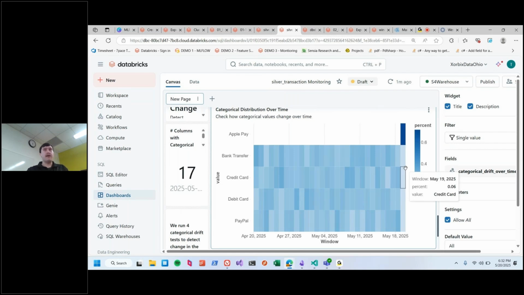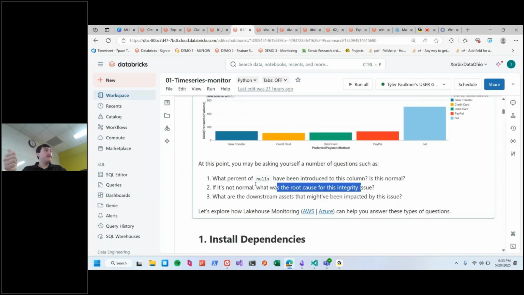So now we know why that happened. We added Apple Pay to our app, and that's not a preferred payment method. So all of a sudden, all these nulls started popping up because we haven't attributed this new value that showed up. But before that, everything was relatively normal. So that answers question 2. That's the root cause. Apple Pay showed up and caused the issue.